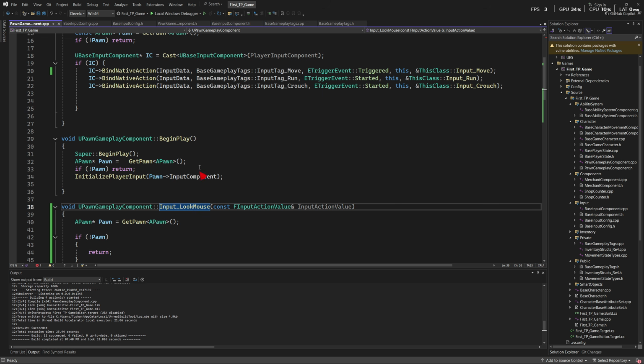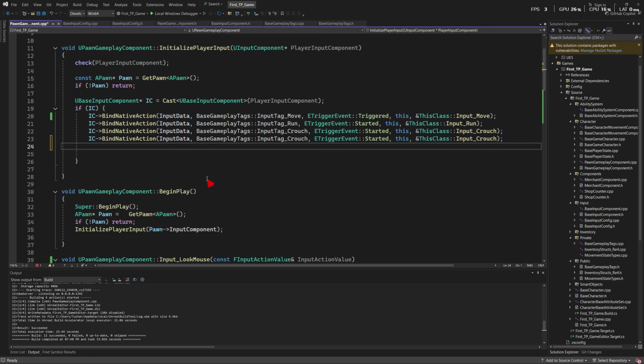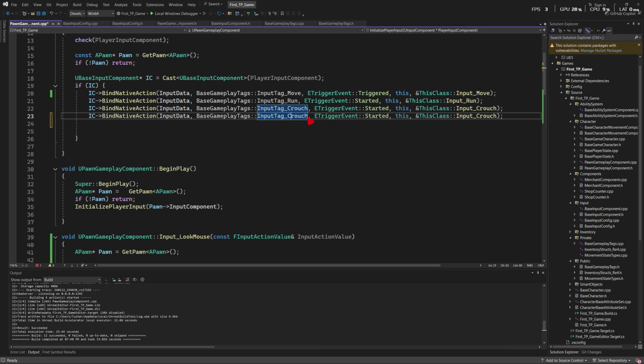And we will bind this function to the input action. So let's copy this, paste it in the initialize player input, and the tag, let's replace it with input tag look mouse. And this should be triggered because if you are moving, then the triggered event will be fired constantly with the updated value. And we are going to bind the function. Okay, so you have bound it.